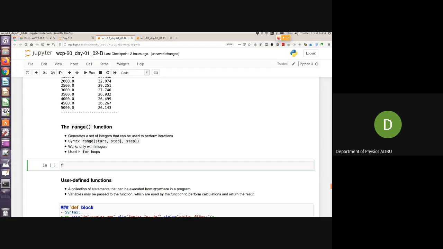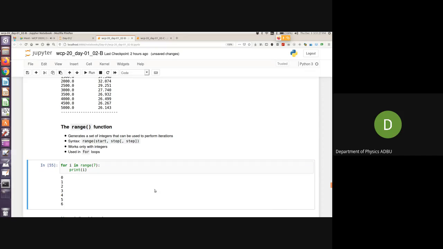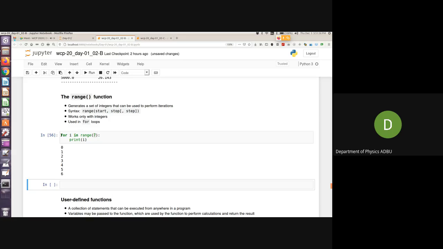Suppose I keep something like this: for I in range 7, print I. Let's see what kind of values it generates. If I just mention 7 here, it will take the starting value to be 0 by default. Then till where will it go? It will go till 6. Whatever argument I have given here, 7, it will go just one integer before, so 7 will not be included. Okay. Then let's look at some other possibility. Same thing, I'll just copy this here.